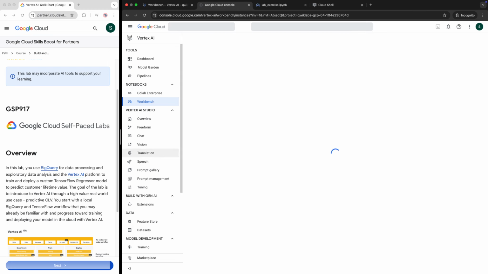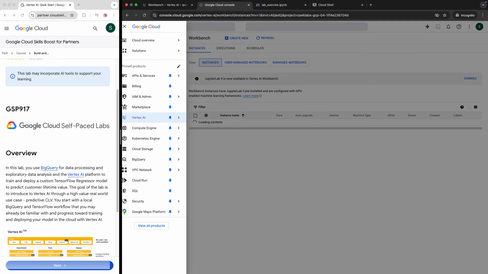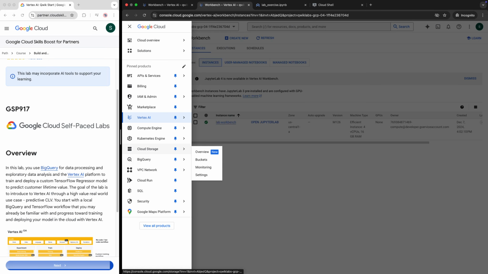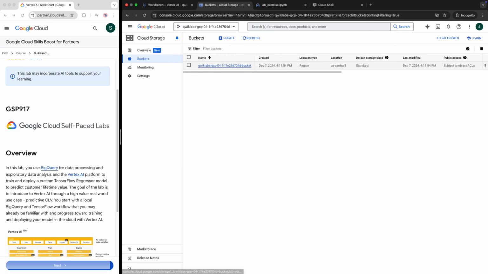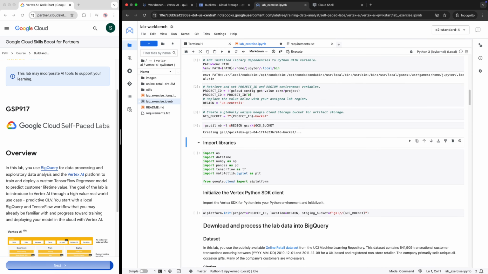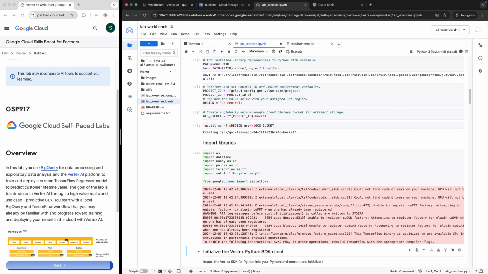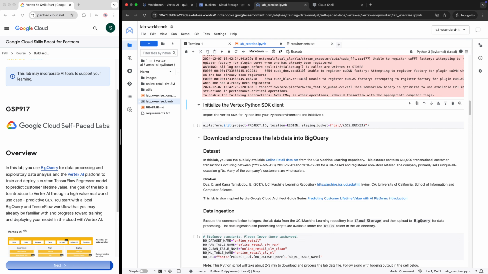Let's duplicate this console and navigate to Cloud Storage and see the bucket with the name. You see the project ID hyphen bucket; this is what is getting created. So let's move on. Importing the libraries, and also importing the Vertex SDK for Python into the Python environment and initializing it.